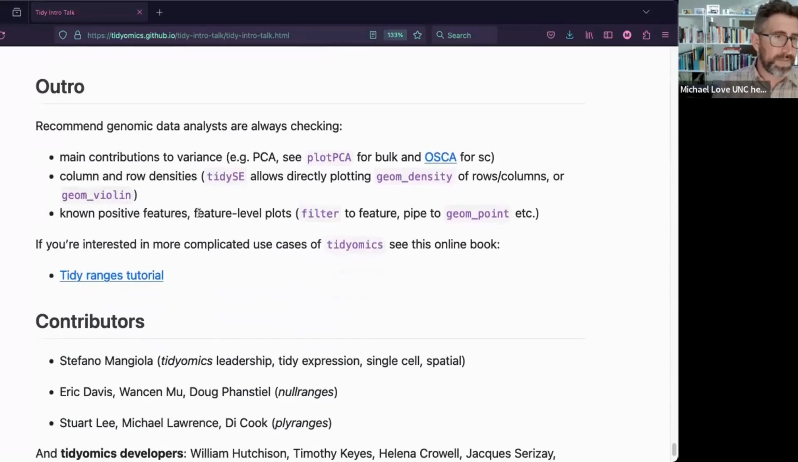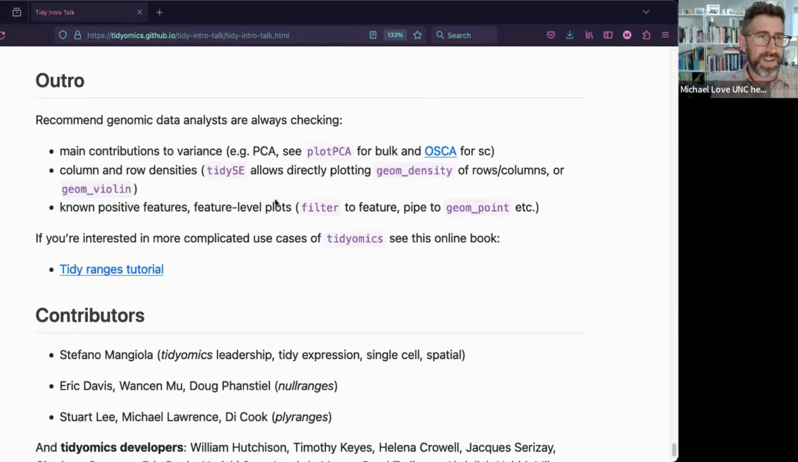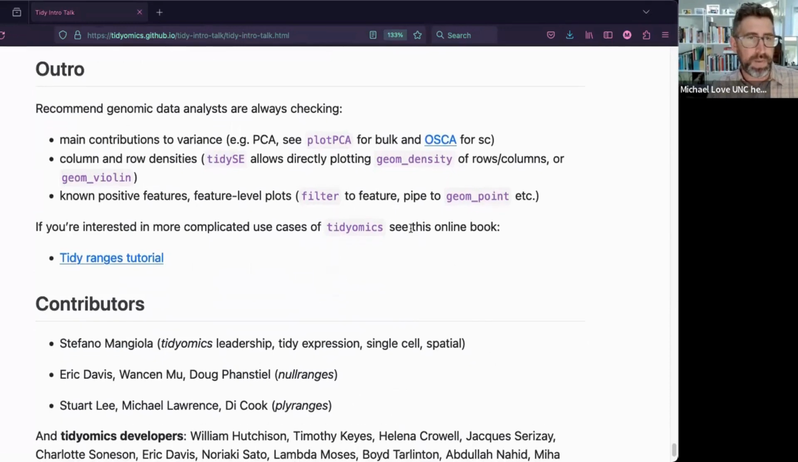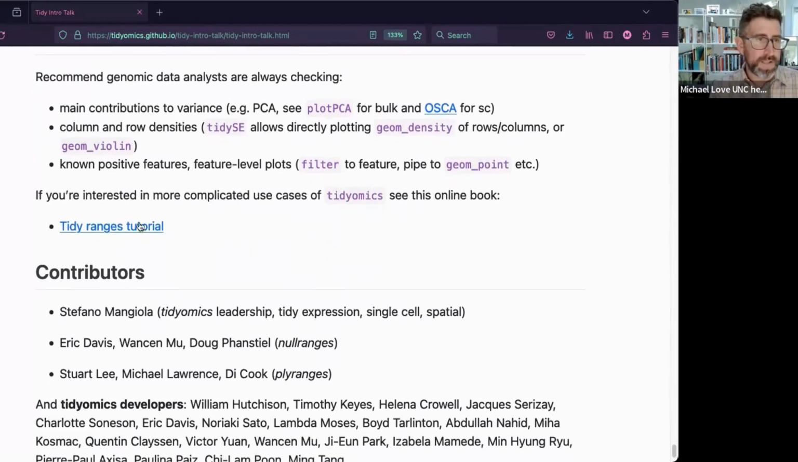Yeah, and then I just have some evangelist stuff about please always look at your data, look at PCA plots, look at densities, look at your positive features by eye. There's some more complicated stuff on this. I've been working on this online book. You can check that out.